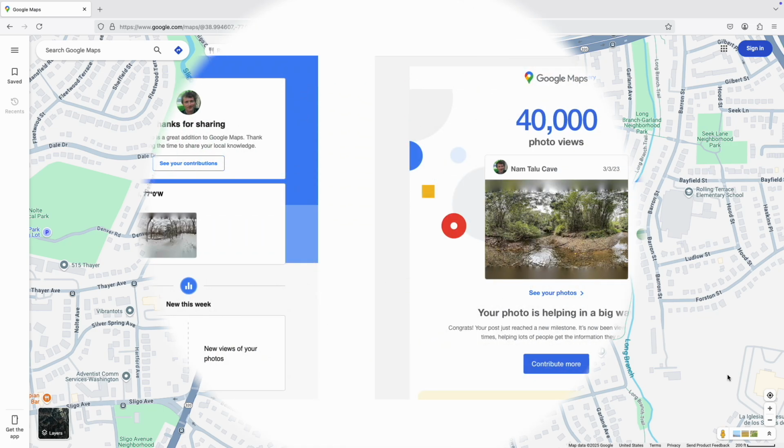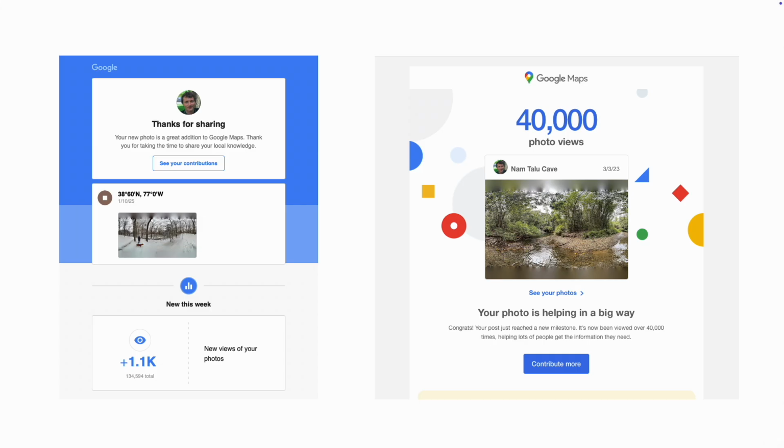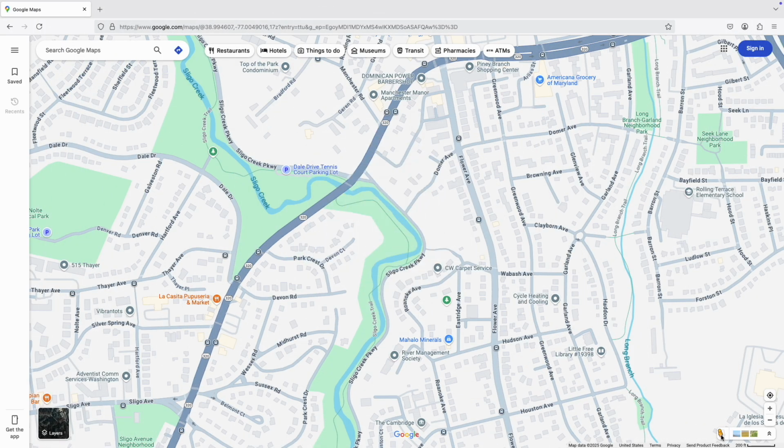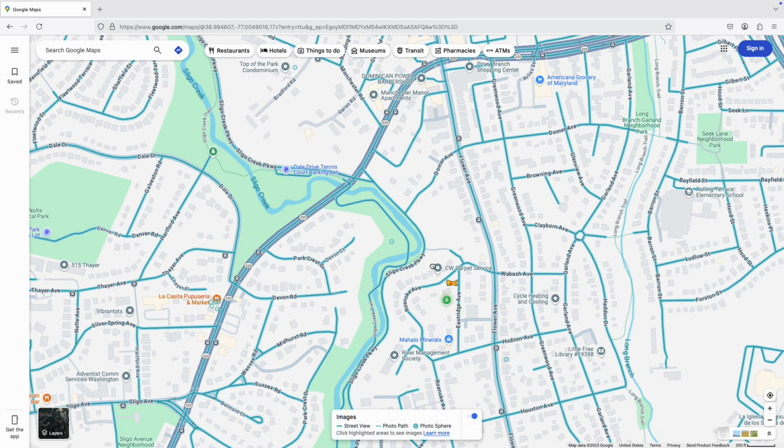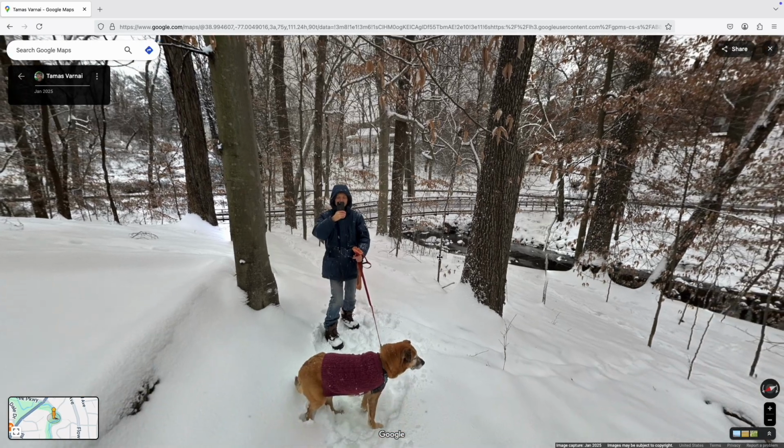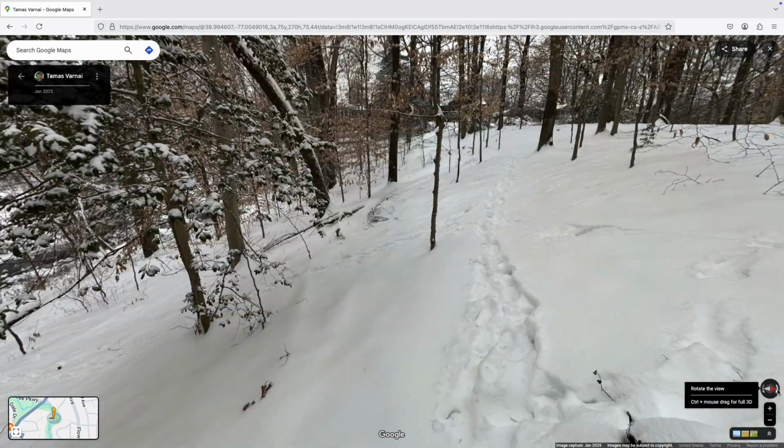Now, Google may email us a thank you message a few days later, and also if the photosphere gets a certain number of views, but this may take a while. So it seems best to keep checking Google Maps from time to time until we see that the blue circle marking our photosphere is on the map. Yay! So now it's all done and we can be happy.